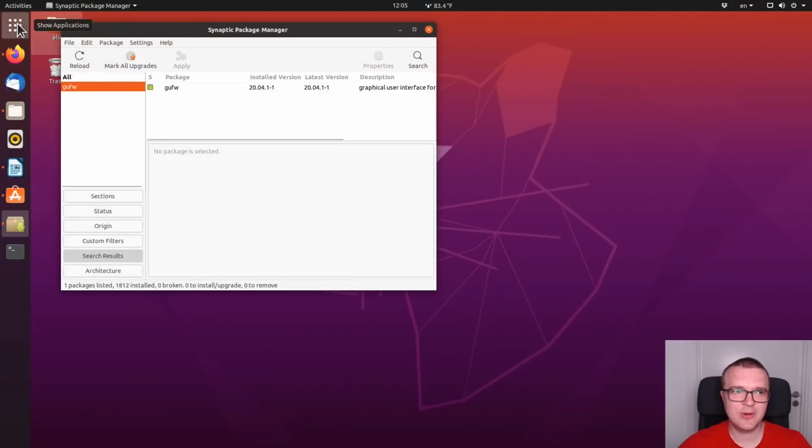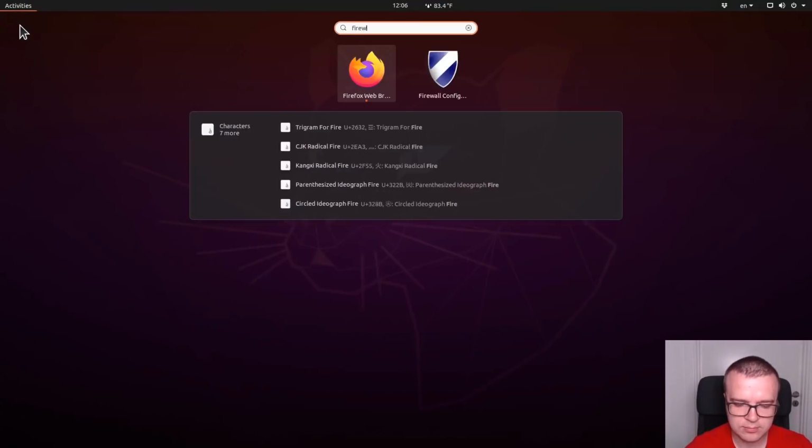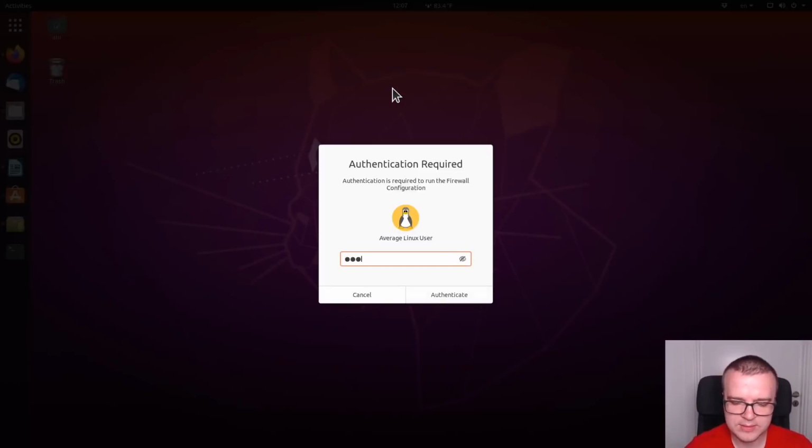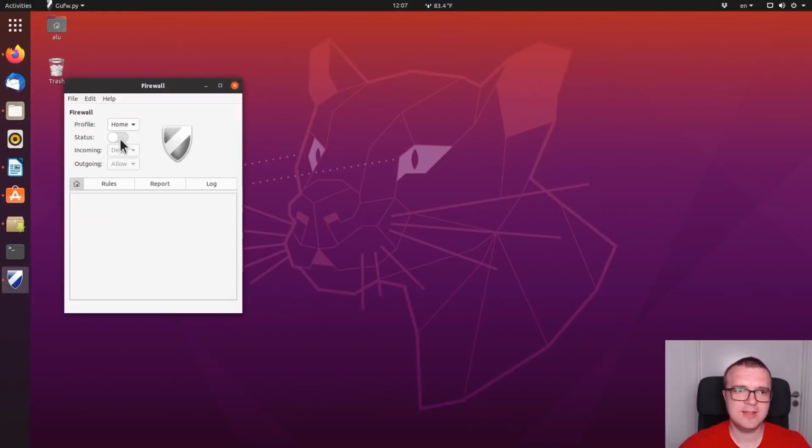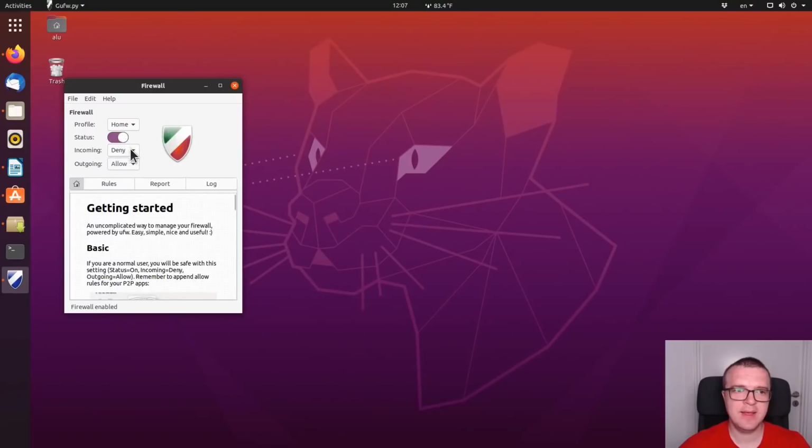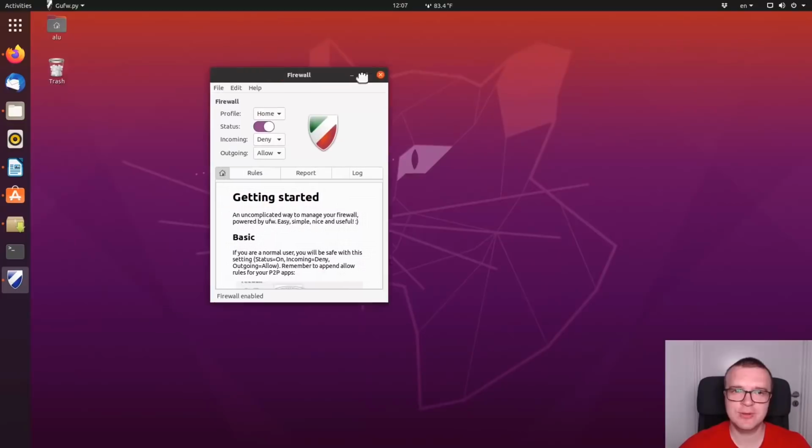After the installation, open it from the menu, enter your password, and here it is, you just need to enable it, and the default settings, deny incoming and allow outgoing, are usually fine for most users.